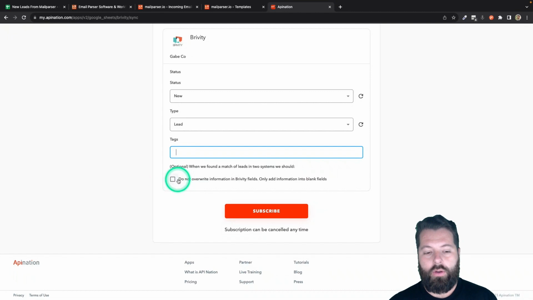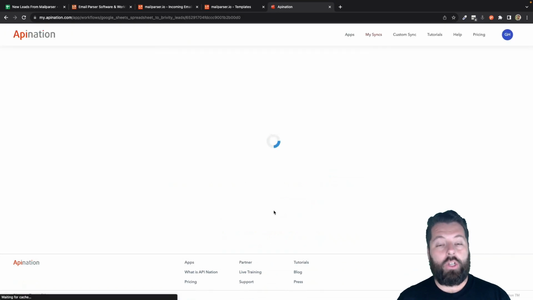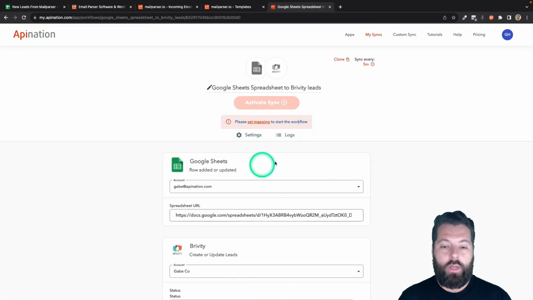Finally, you can choose if they already exist in Brivity. Unlikely, but let's say they do. Should I overwrite the information in Brivity? Or I can check this box and say, don't overwrite it. Just add any information into blank fields. So maybe I don't have a phone number and the lead comes over and it does have a phone number. It'll go ahead and add that phone number, but it's not going to overwrite anything else. I'm going to hit subscribe, and that's going to create the workflow, the sync.